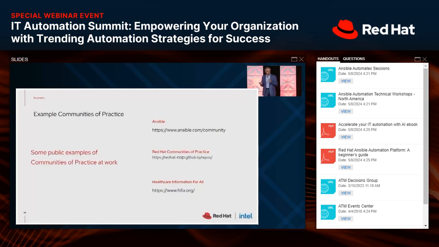So another example is HIFA.org, Health Information for All. This is a community where people can go post questions for exchanging health and related information. So as you see, these are three different examples, but the basic fundamental point between those is very similar. They are all there to share ideas, collaborate, and then improve and get better.